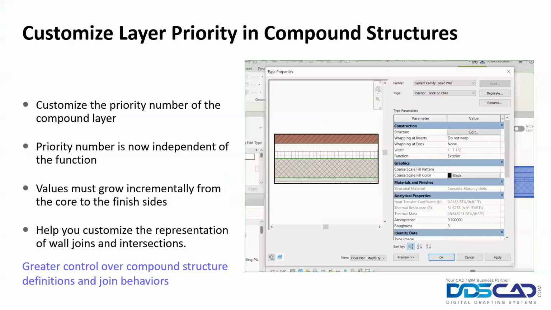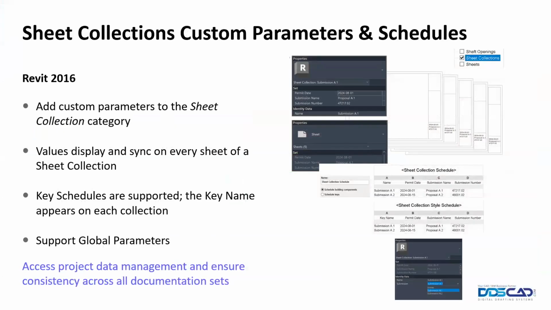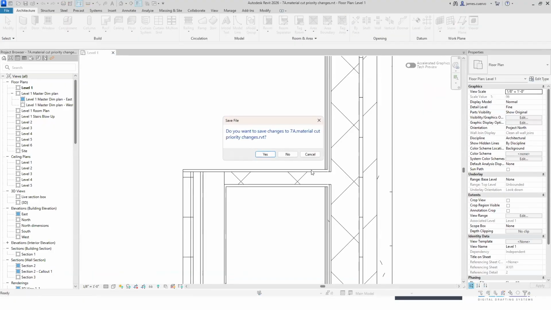In the next enhancement that we want to look at, it is going to be sheet collections, custom parameters and schedules. Okay, there has been an additional set of parameters that have been hardwired into Revit that allows you to see and extract more information from the sheets themselves. So rather than once again going through a huge explanation of all of this, I think it's a lot better for us to see it working. So let's go ahead and go to Revit. Close this up.